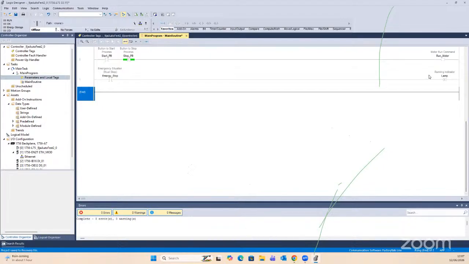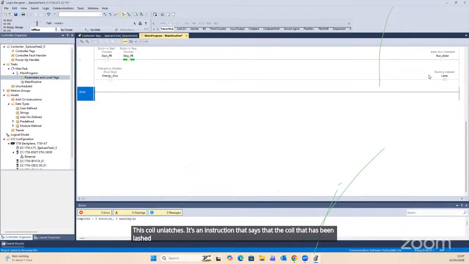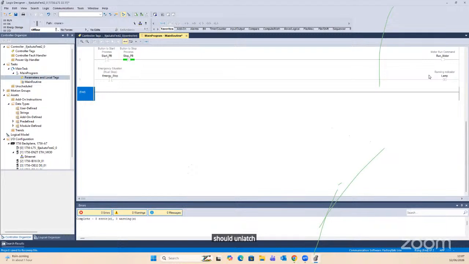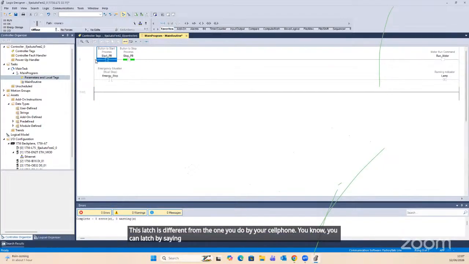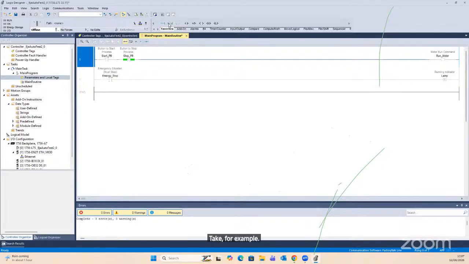Forget the function of that coil. So this coil unlatches something. It's an instruction that says that the coil that has been latched should unlatch. This latch is different from the one you do by yourself. You can latch by saying, take for example, this rung, I want to add a branch.